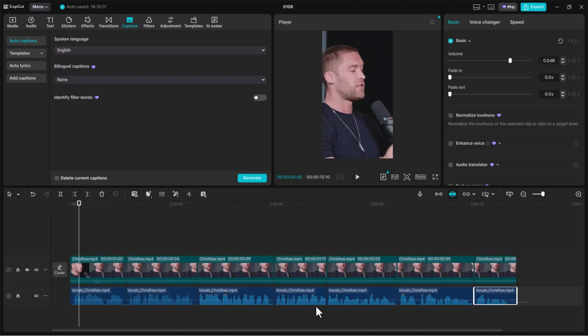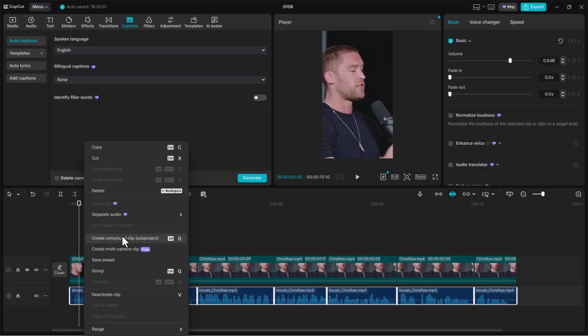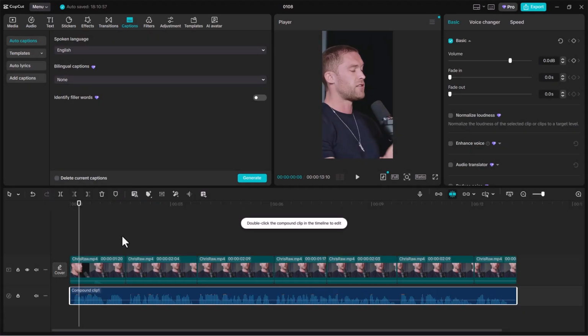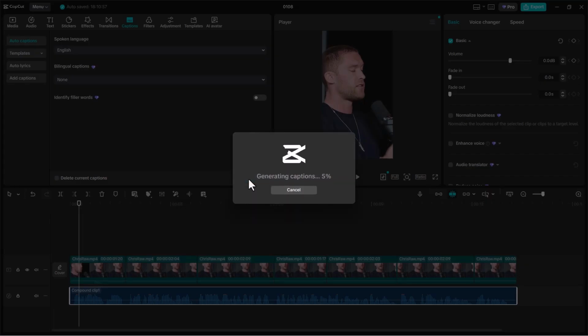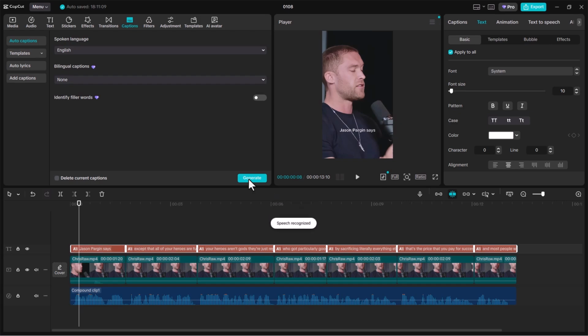Now, go to your audio track, select all audio clips in the timeline, right-click and choose Create Compound Clip. This merges all the audio into one single track. Once that's done, generate auto captions again. This time, CapCut correctly detects the entire voiceover, and the captions appear properly across the whole video.